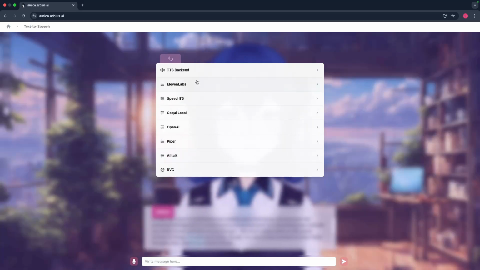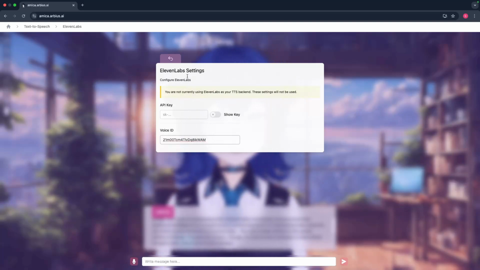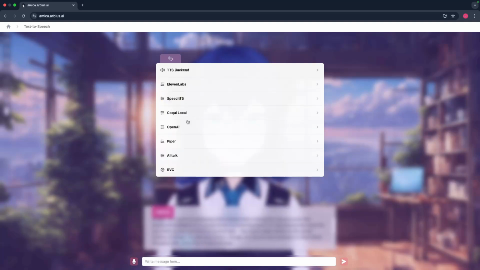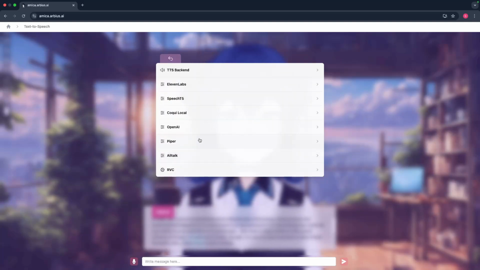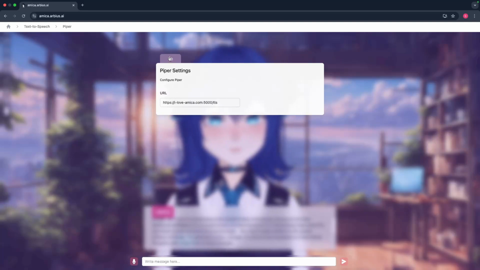Notice that the voice is still quite robotic. If you prefer, you can link a custom endpoint for voice generation in the text-to-speech section. There are several options, like 11 Labs, where you just enter the key in Voice ID, or others like SpeechT5, Coqui Local, OpenAI TTS, Piper, AllTalk, and RVC.